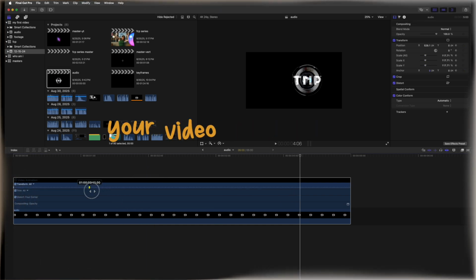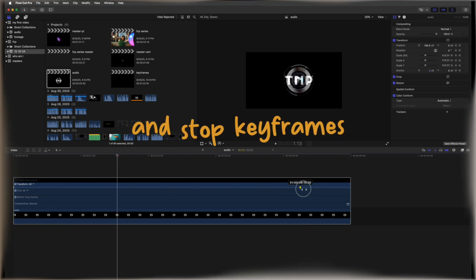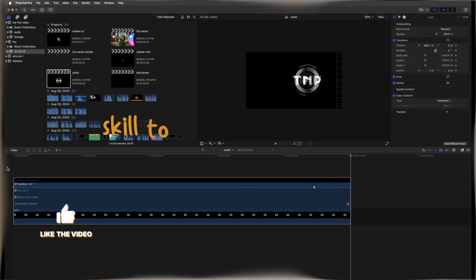Now, play back your video. To slow down the animation, yup, you guessed it. You just have to move your start and stop keyframes further apart. Do you notice the difference? And that's it. You now have the fundamental skill to animate anything you want.